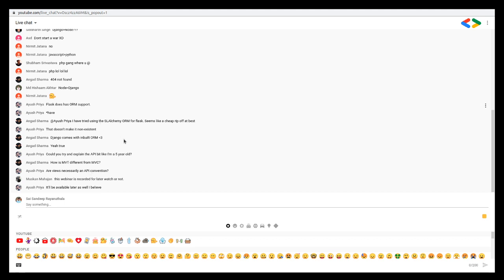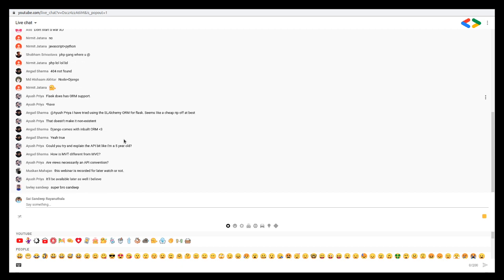How is MVT different from MVC? MVT is nothing but MVC, where view relates to controller and template relates to view in the MVC pattern. They both are the same. View is known as controller in this case and template is known as view.